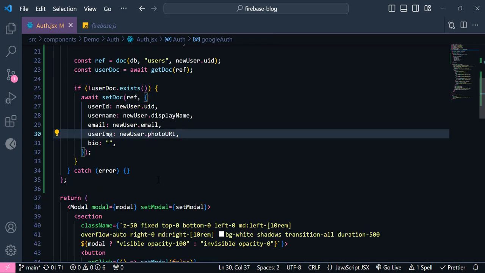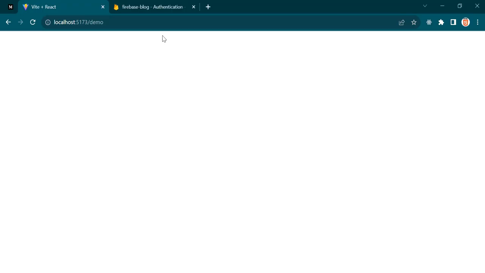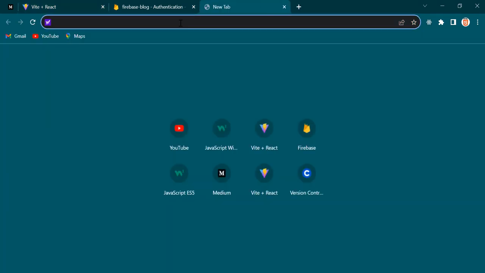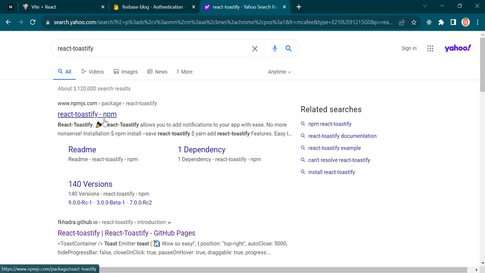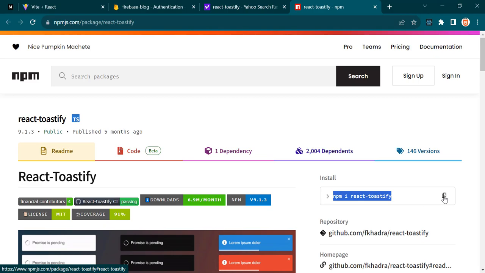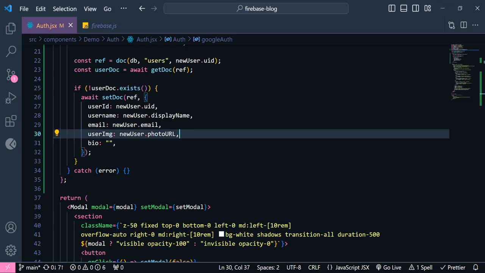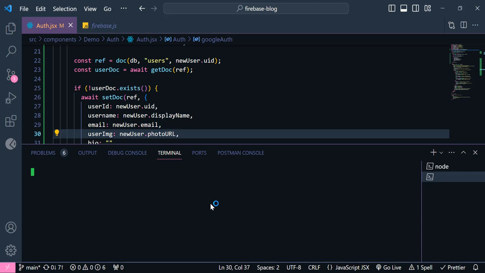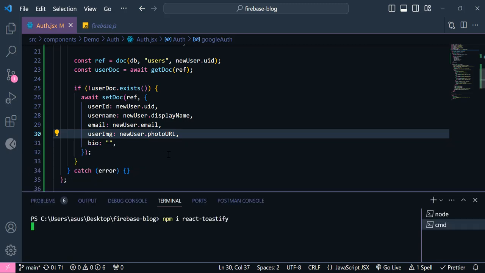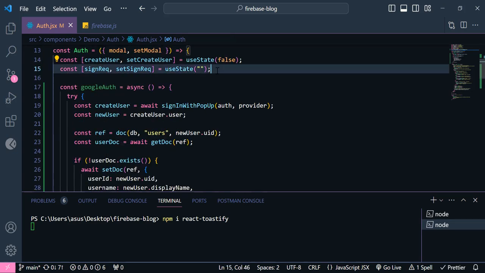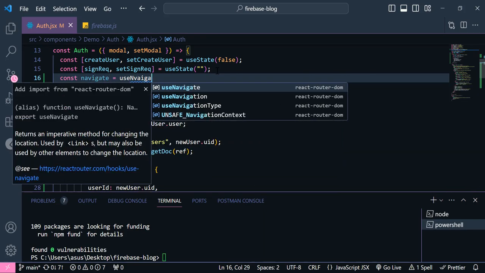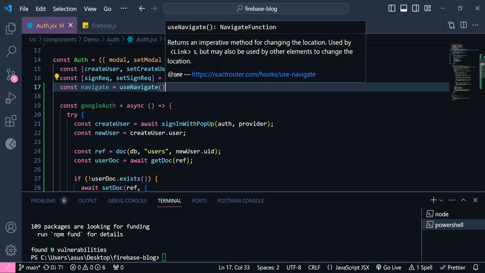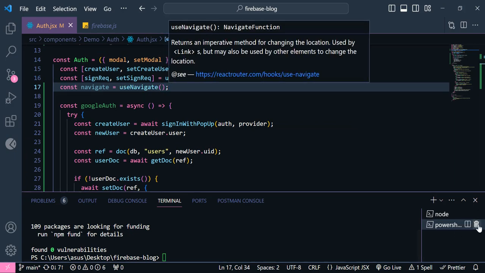Now we need to install a new library to show our notification. So in here I'm going to look for React Toastify notification, okay. As you can see, I can install that using this command. I'm going to open the terminal and just add it. So once the user is logged in, we want to push him to the home page. So in here I'm going to import navigate, which is equal to use navigate, okay, and we have installed this.